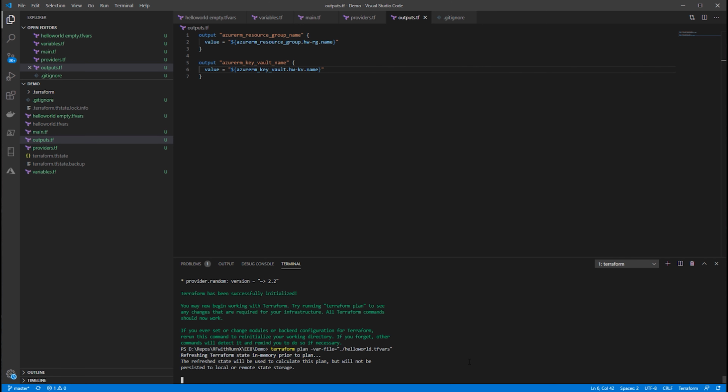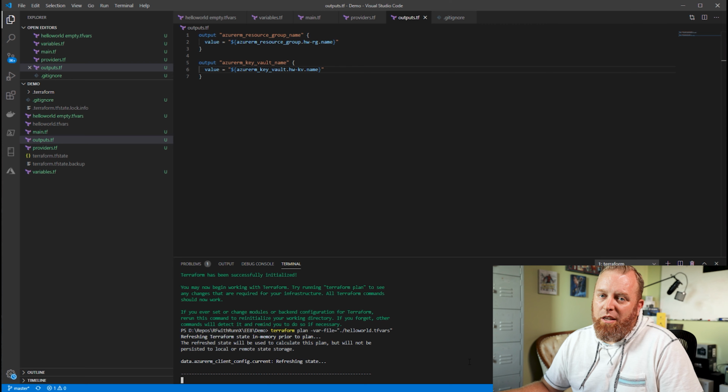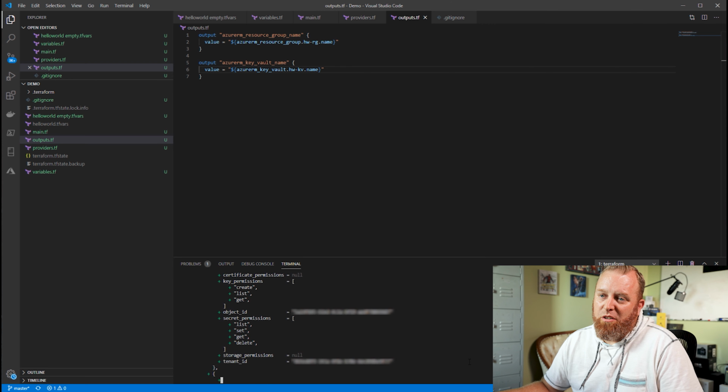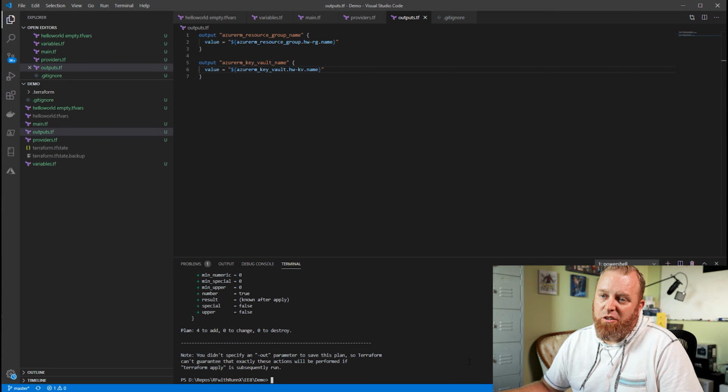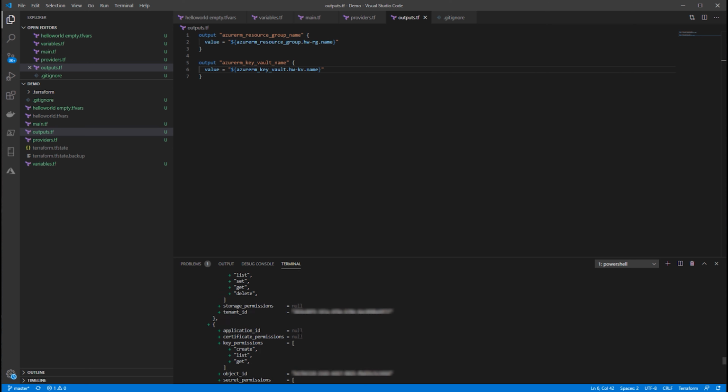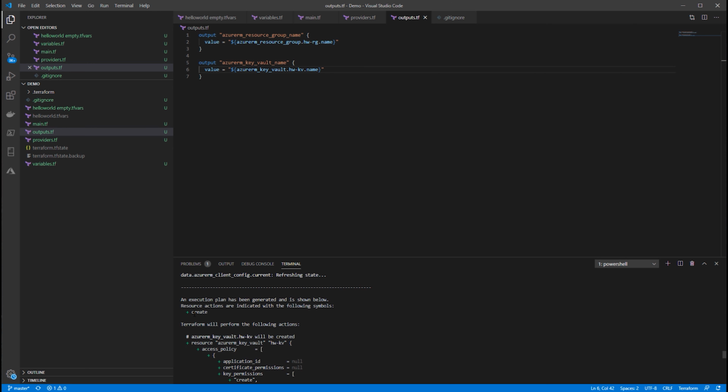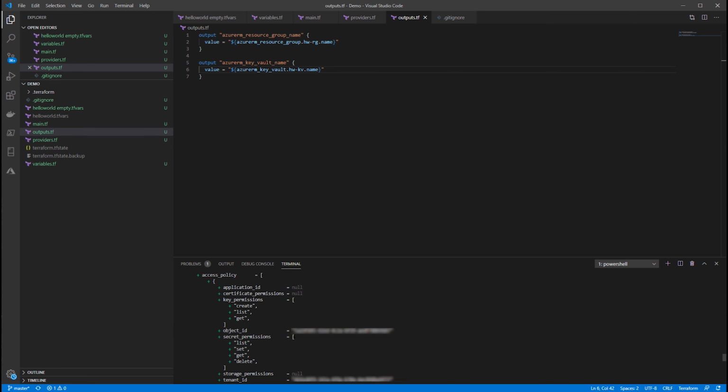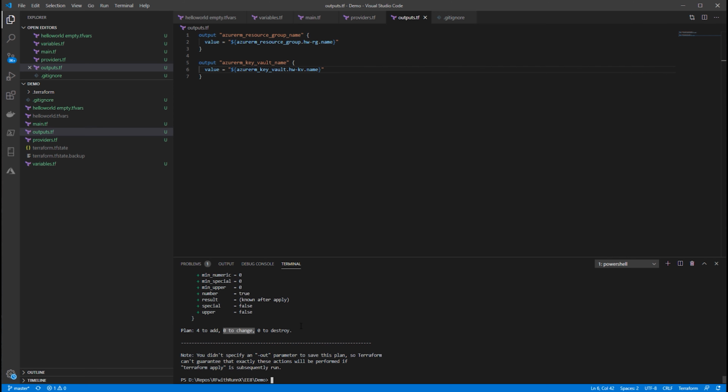It's going to basically calculate what it would be if you were to execute this command. What are the things that are actually going to happen? And you can see here the plan saying, hey, there are four things that we're going to add, and there's zero to change, zero to destroy. If we scroll up a little bit, we can see what the actions are going to be. You can see your application ID and some various other things as well that are the result of the plan.